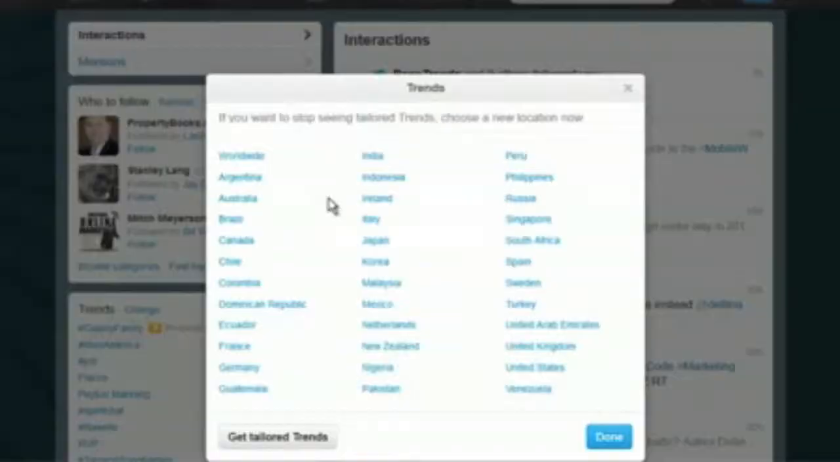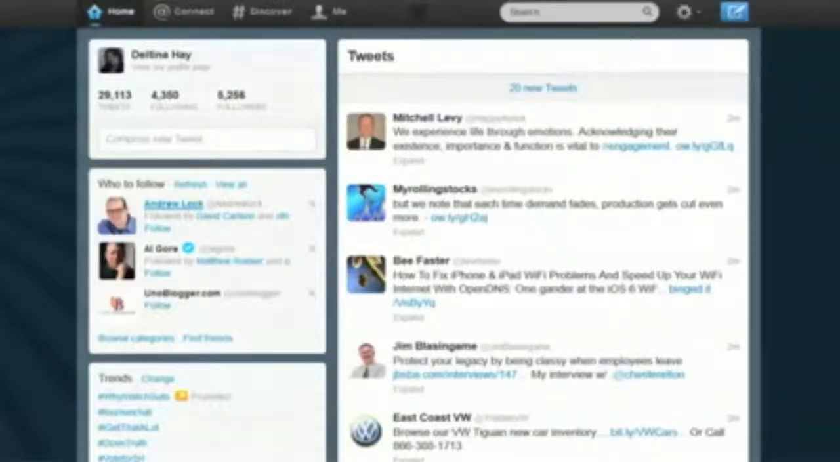Now let's take a look at the Twitter home page. When we go to Home, we not only see our own tweets, but we see the tweets from all of the other people we're following. And we also see just kind of a snapshot of our Twitter account here. We don't have a header on this page. And we still have our Who to Follow and our Trends section.